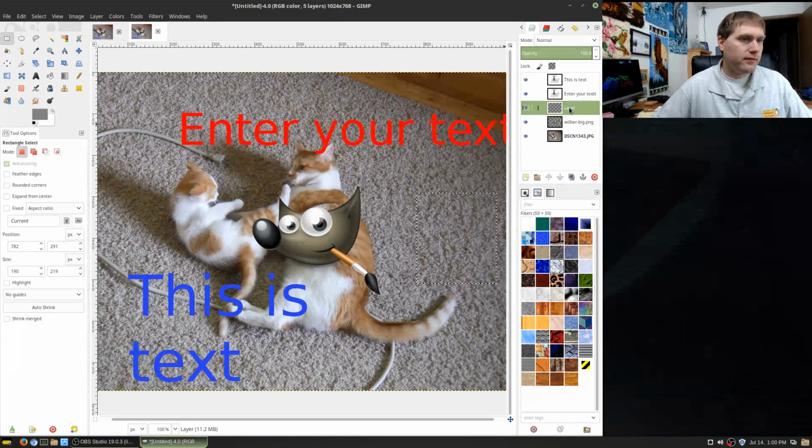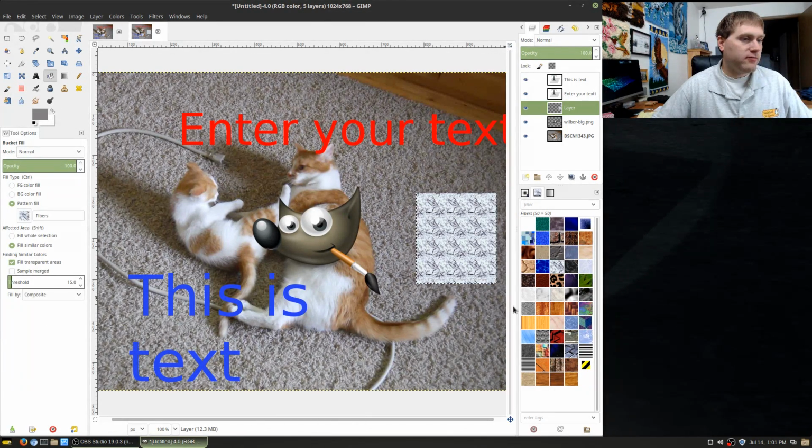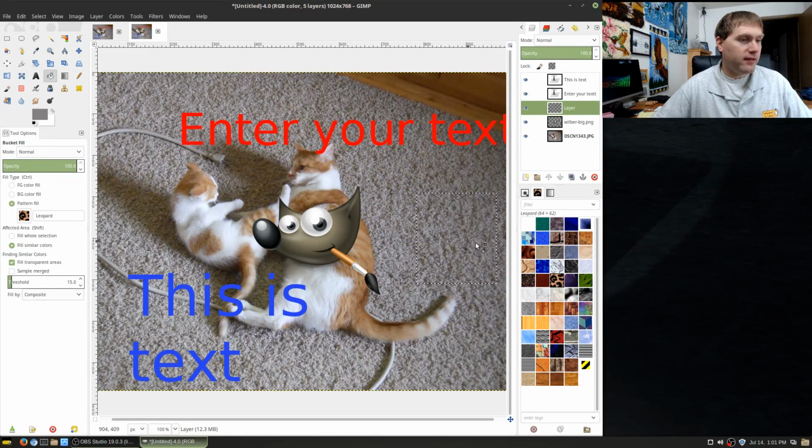All right. And then with the paint bucket selected, I should just be able to go ahead and drop anything in there corresponding to any pattern. So here you go, leopard print. Oh boy. So you can see that you can do a lot of different patterny stuff like that. You can also go with, like I said, the background and the foreground fill. And then you can either fill the whole selection or the similar colors.